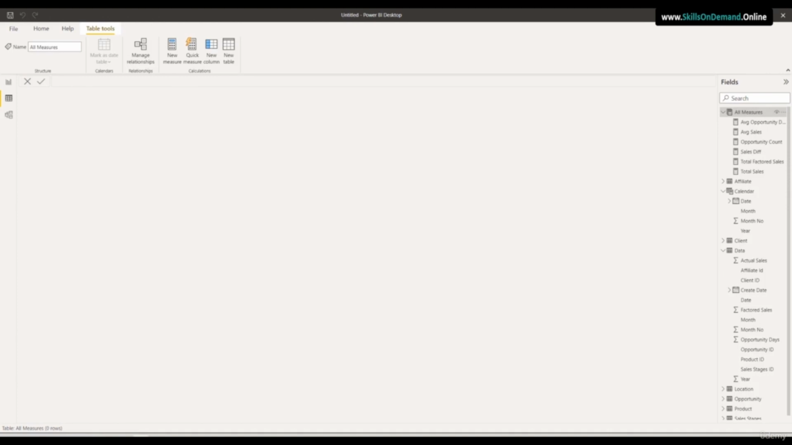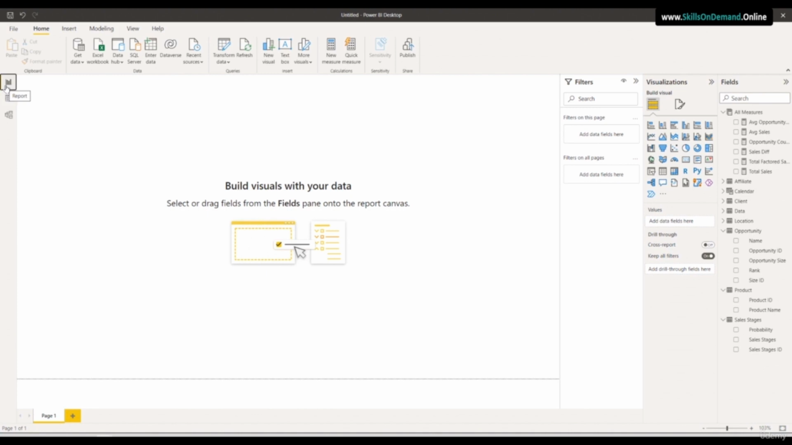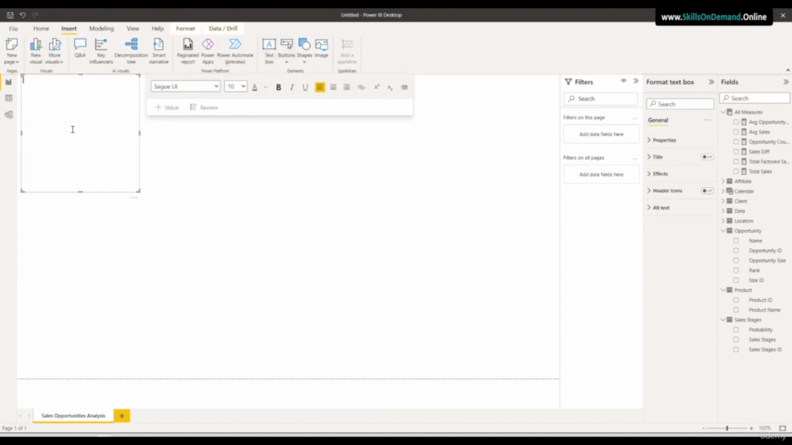Welcome back. Let's create visuals using the measures that we have created. Click on Report View. Our dashboard will have 2 pages: Sales Opportunity Analysis and Sales Analysis. Rename the page as Sales Opportunity Analysis. Add a text box. Add the text as Sales Opportunity Analysis. Font style will be Segoe UI and font size will be 20.